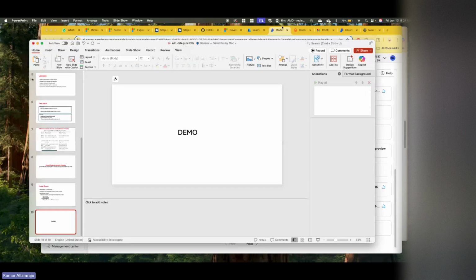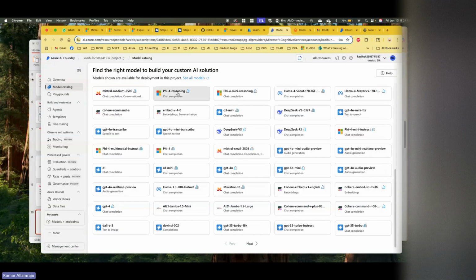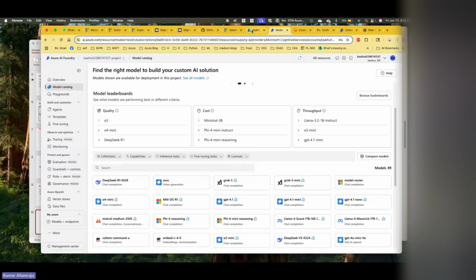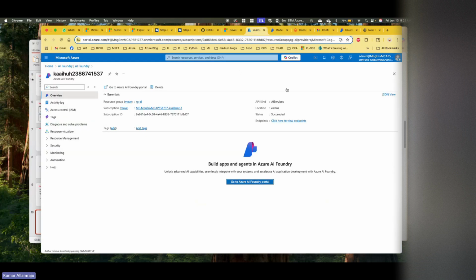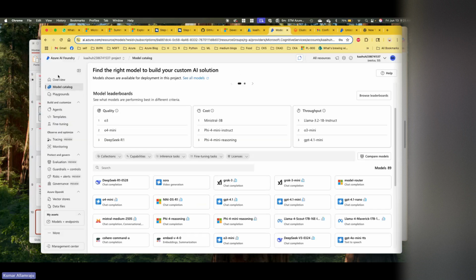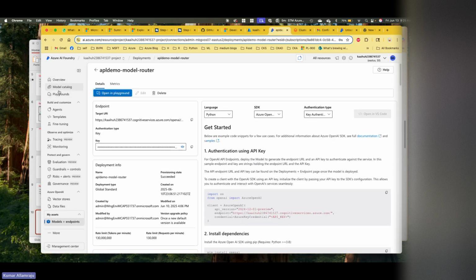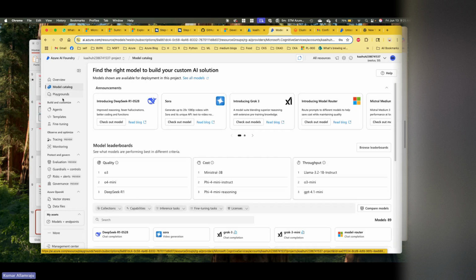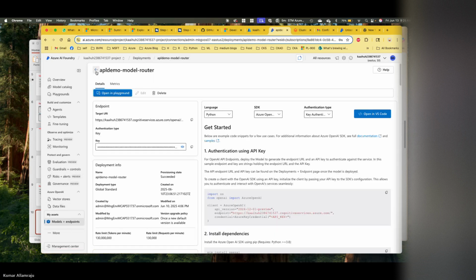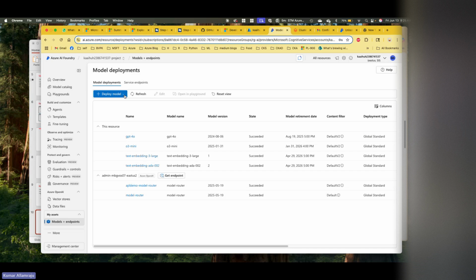So you see this Azure AI Foundry. You deploy the Azure AI Foundry and then you launch it. And then here you see this model catalog and playgrounds and whatnot. The first thing you're going to do is you come here. Here is the model catalog. Sometimes even I get confused. So I'll just deploy. You come here, deploy model.